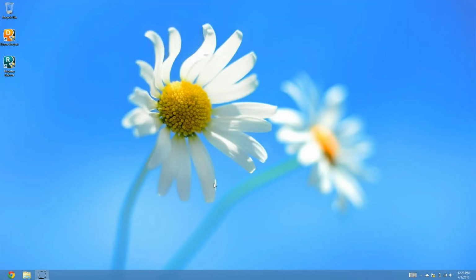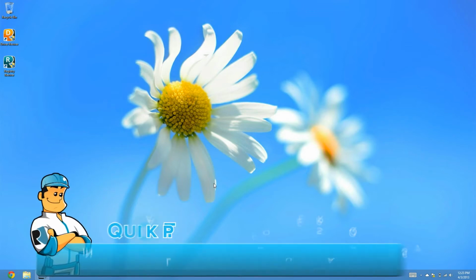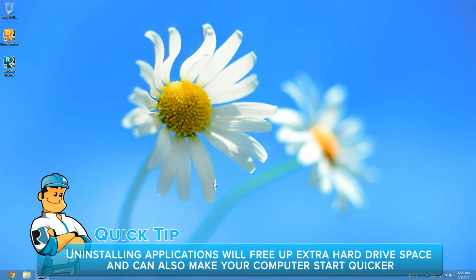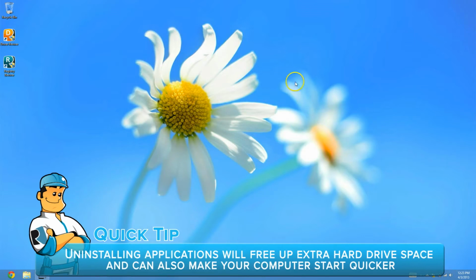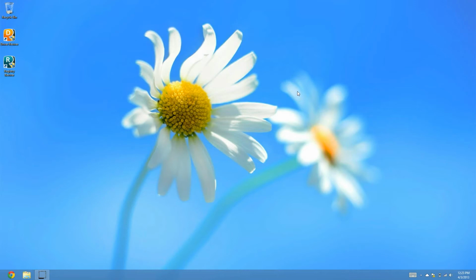Today I'm going to teach you how to uninstall an application from Windows 8. I'm not going to show you how to uninstall a Metro or modern UI application. I'll show you how to do that in a future video. I'm just going to show you how to uninstall a typical desktop application like you're used to seeing from Windows 7 or Windows XP or whatever version of Windows you've previously used.